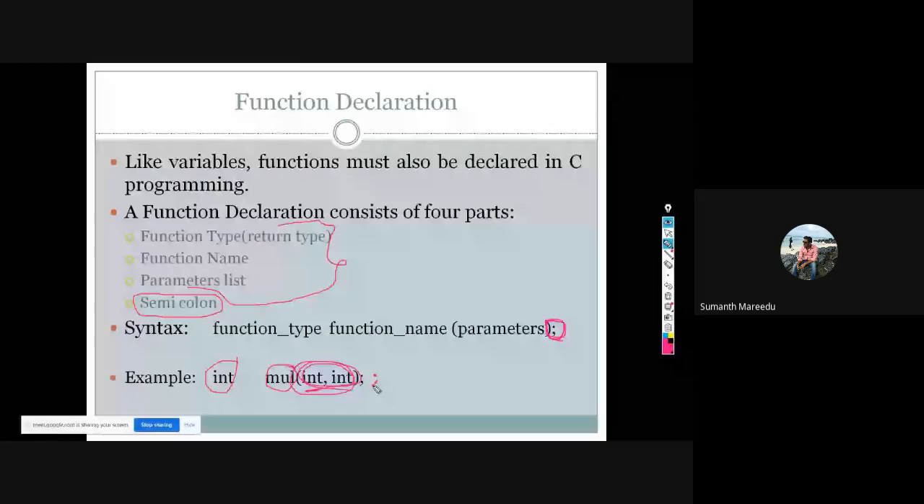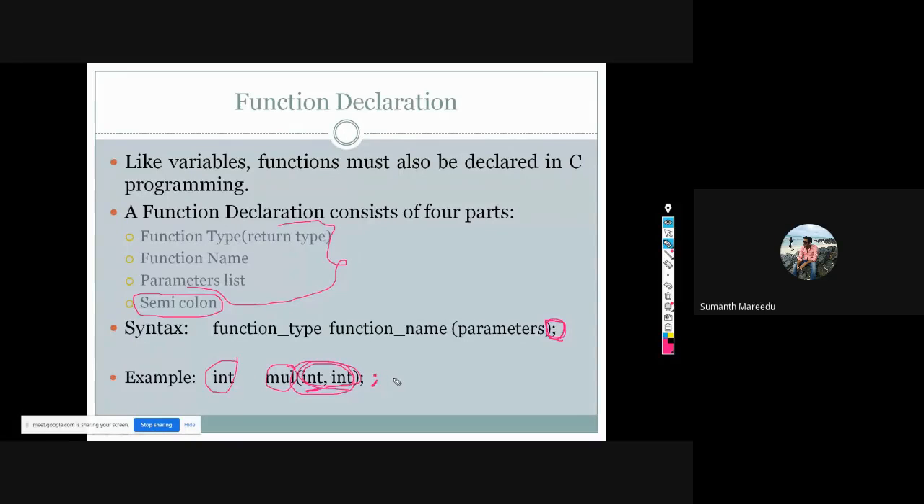If you don't give a semicolon, the compiler will not accept it. It will show you a compilation error. And generally, this function declaration is written above your main function. Function declaration is written above the main.